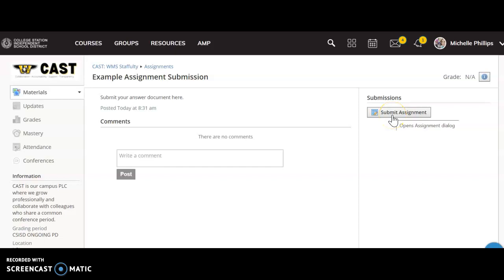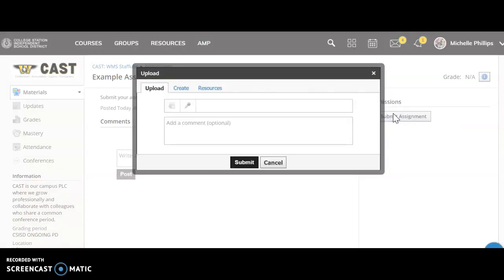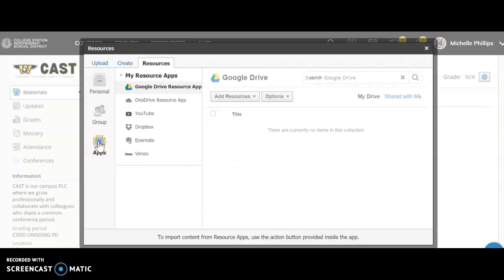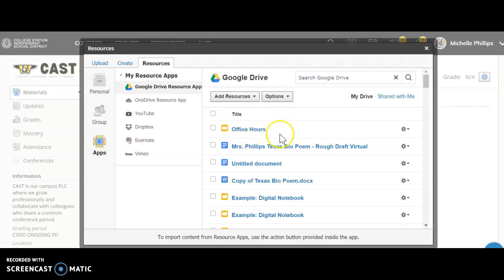If you see over here on the right hand side, there's a Submit Assignment tab. Click on that. It's going to pop this window up and you will need to click on Resources. Under Resources, head on down to Apps on the left hand side. It's the bottom tab on the left hand side. We'll click on Apps and it's going to bring up the Google Drive app immediately. If it doesn't, you will simply click on the Google Drive Resource app for it to bring this up.